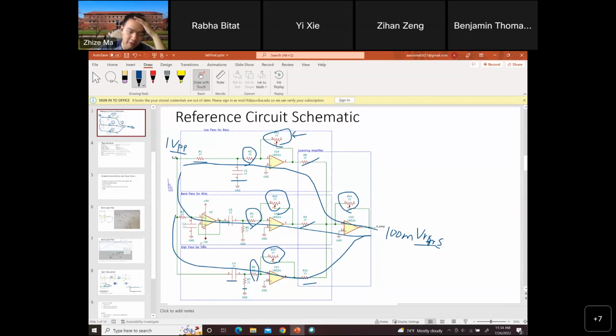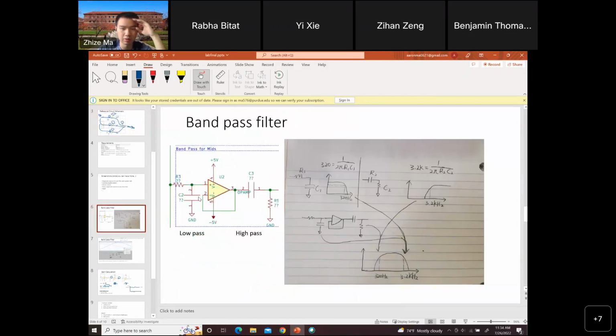Before I go to the screenshots you need to take, let's talk about the bandpass filter real quick, because that's the one students got confused about before. As you see here, the bandpass filter we have in the topology is just a combination of a low pass filter and a high pass filter, with a buffer in between.